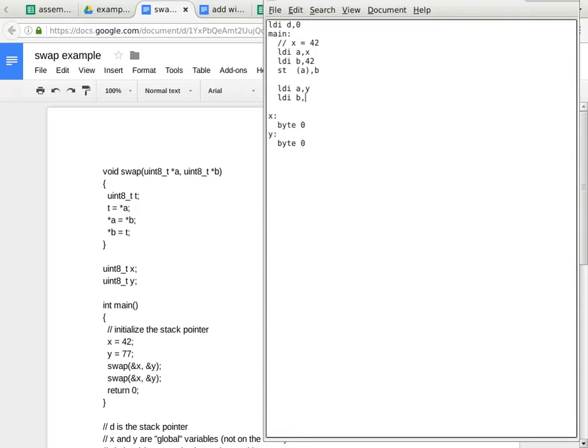And B, y is supposed to be initialized to 77. So we'll do a store to what register A points to, whatever B has. So this part is the initialization of y to 77. Alright, so that is all done. And we'll put a halt instruction here to mark the end of main.